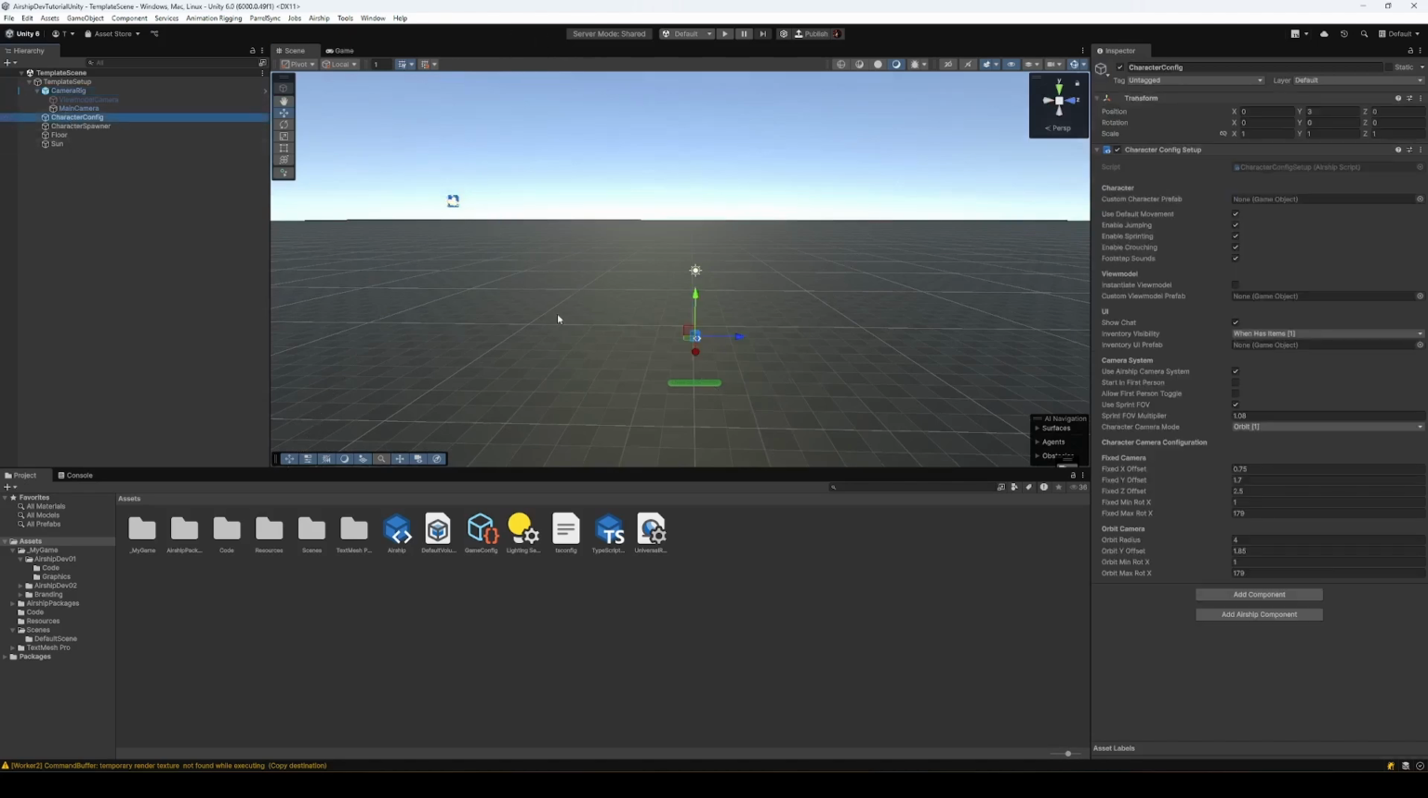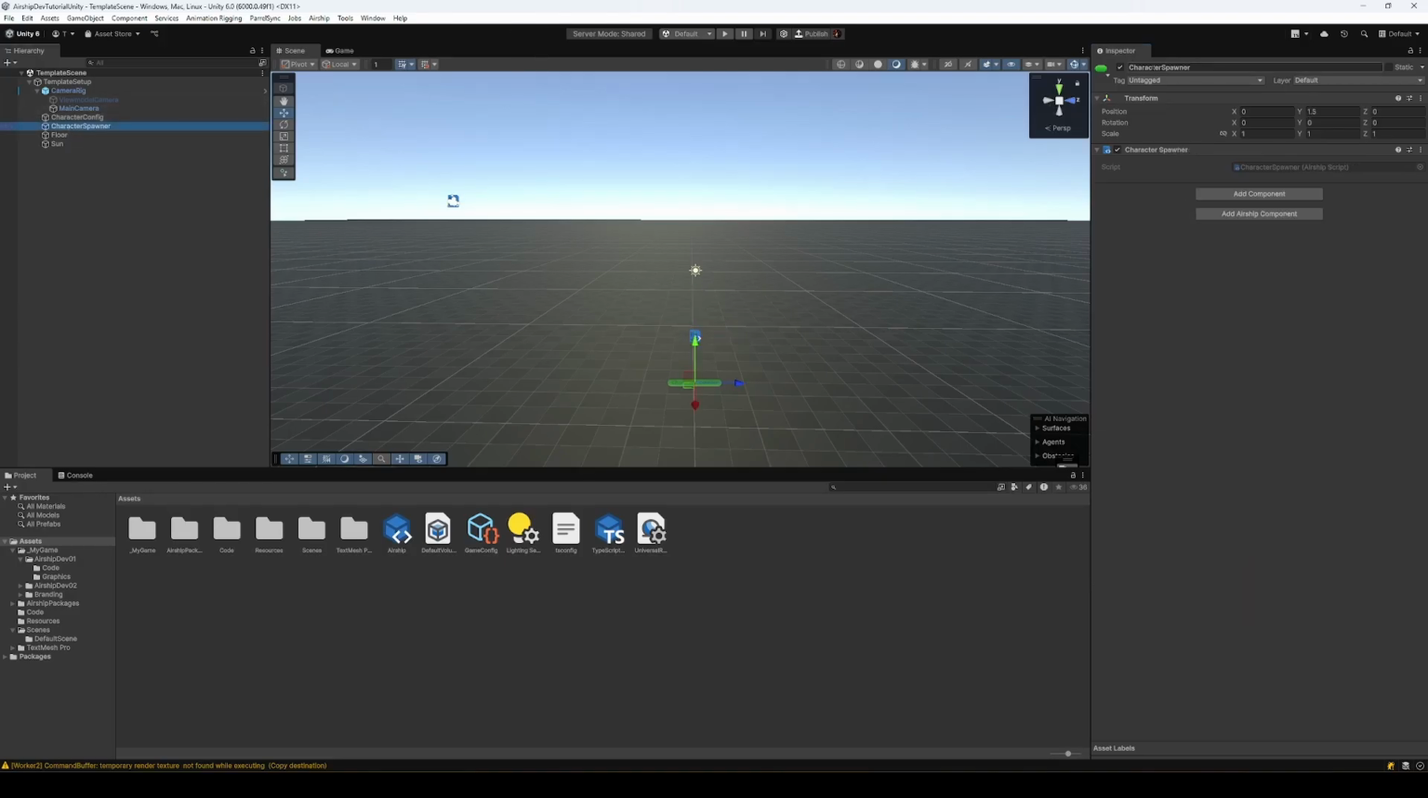You also have character config, which is a quick way to modify the settings of your game. Again, you can see those details over on the inspector. The inspector window shows you everything for the currently selected object. So if I switch over to character spawner, you'll see we now have new information in the inspector. The character spawner is a default script we give you that just places a character in the scene.